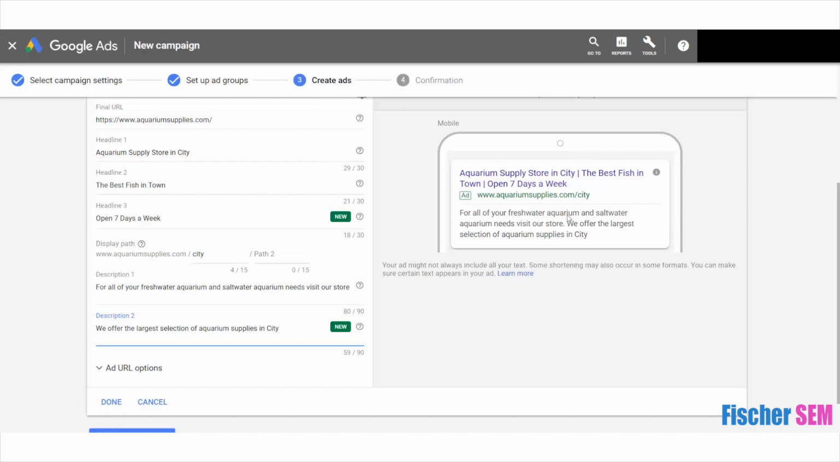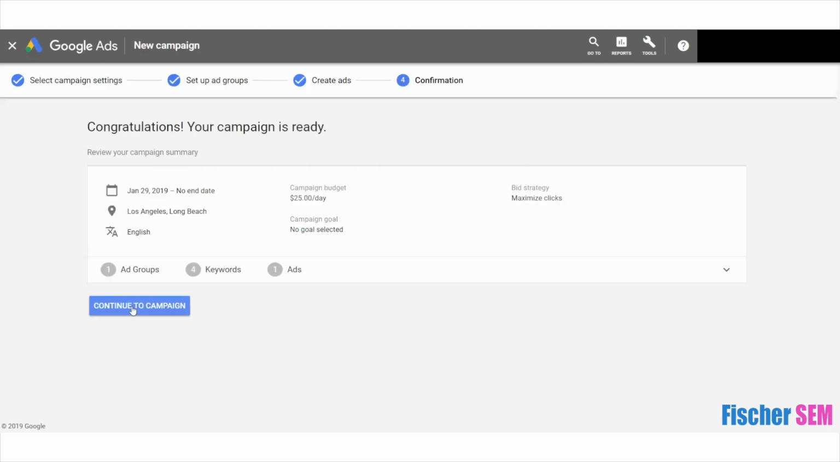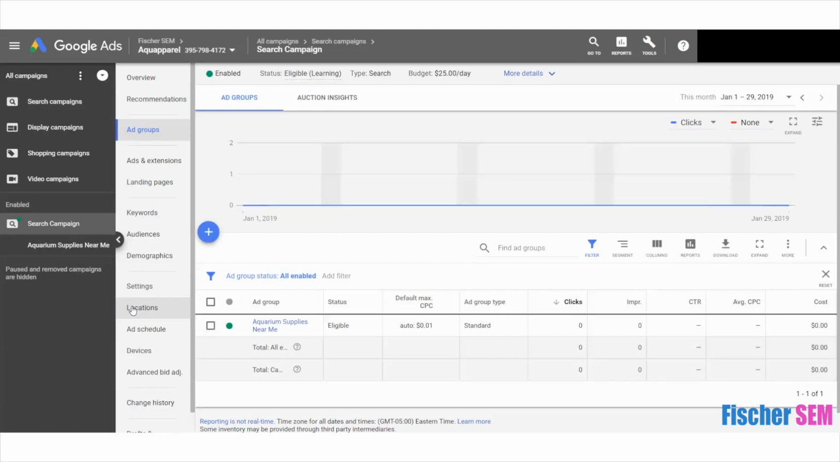So here's a note. At the end of your descriptions, don't put any punctuation because they add it in for you manually. They don't like exclamation marks. They don't like question marks, none of that stuff. So your description should just be a sentence that ends with a period. And there you go. So you hit save and continue, and there's my campaign.